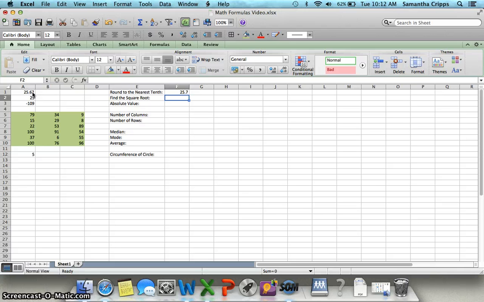The next job that you might do is to find the square root of a number. Again, we start with an equal sign, and the formula to find a square root is SQRT. Go ahead and place my first parenthesis, and then you will notice that the tooltip says to just select the number you want the square root of. So I will select the 25, press return, and in fact 5 is the square root of 25.